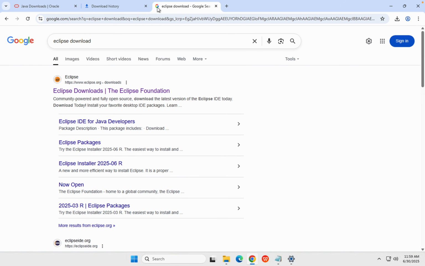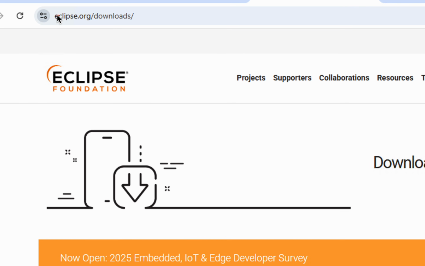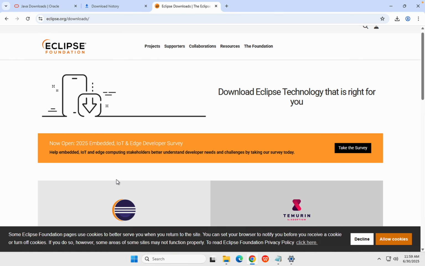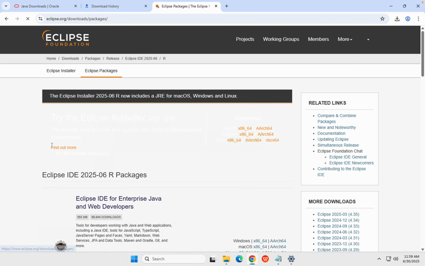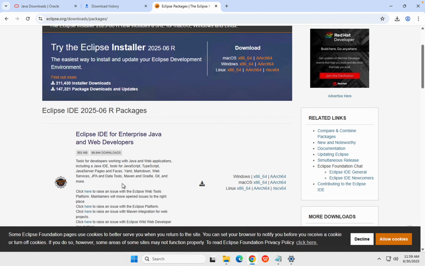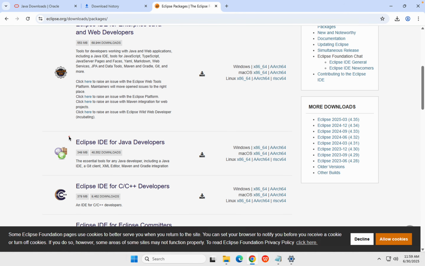Okay, this will take you to the Eclipse website, and here you can see this is the eclipse.org/downloads page, and here you can click on download packages, and this will take you to this page. Now here you can see all the packages. So we have Eclipse IDE for enterprise Java and web developers, and then we have this one, Eclipse IDE for Java developers. This is what we need. Okay, so you can get it for your operating system.